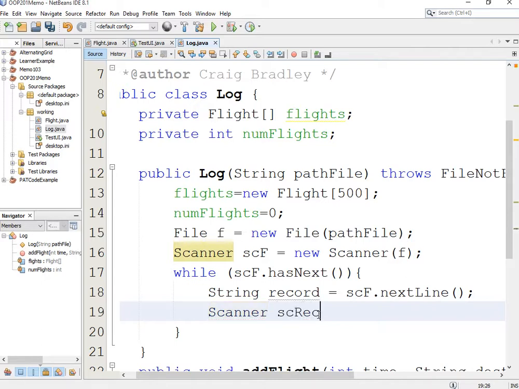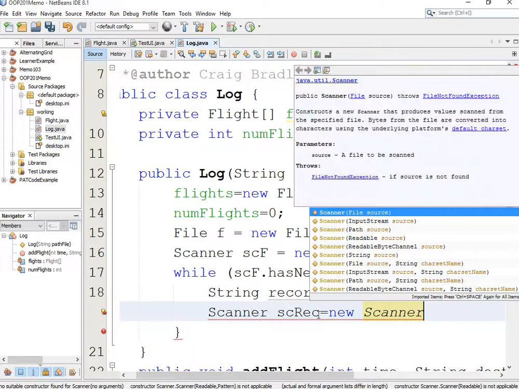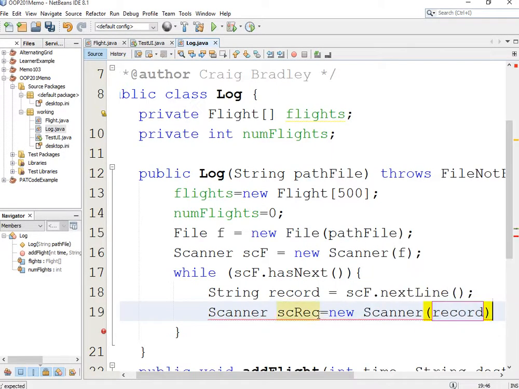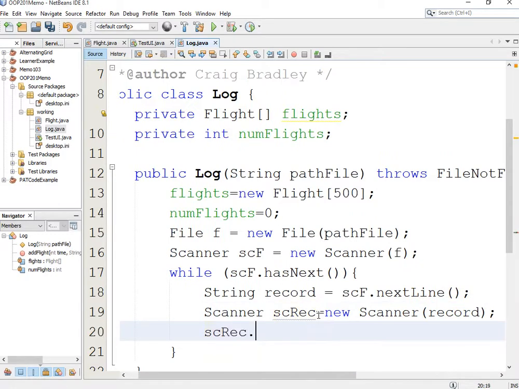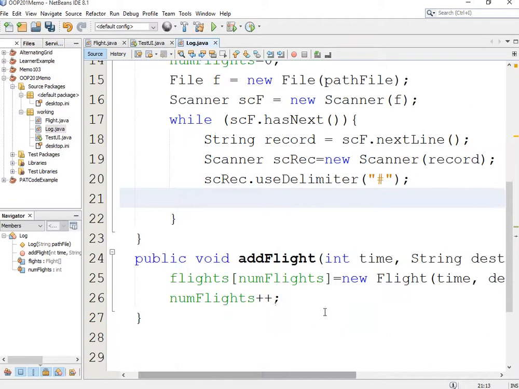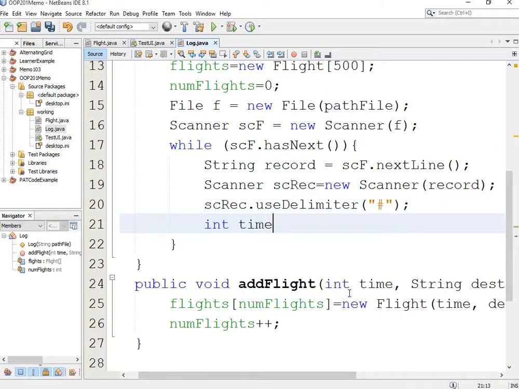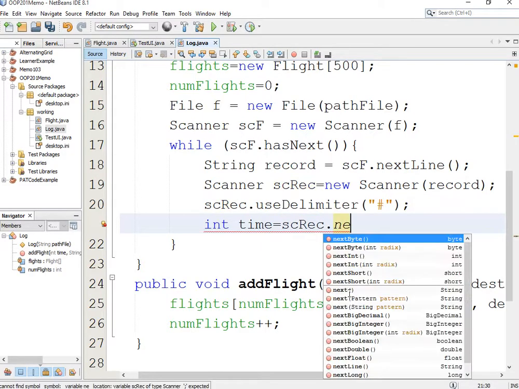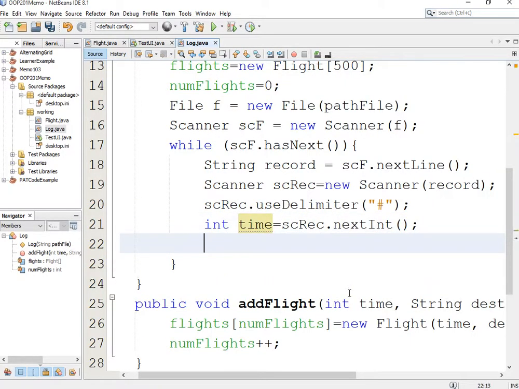So I'm going to say scan a record now, and this scanner is where we're going to scan the actual text file. So we're going to say scanner sc rec, this is now going to be a string, so from record, and now we're going to set our record. What is our delimiter? To use the delimiter hash, so the hashtag is what is going to delimit it, and we are then going to separate it into, we need an integer for time, so int time is equal to sc rec dot next int. The next one is string destination, and that would be equal to sc rec dot next.